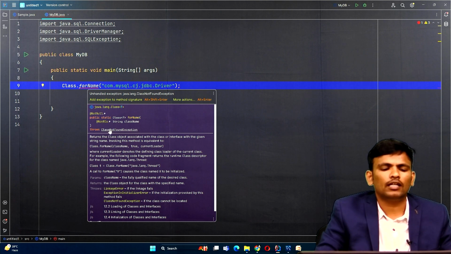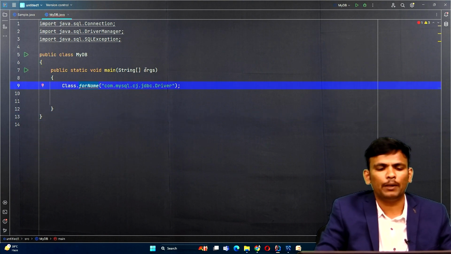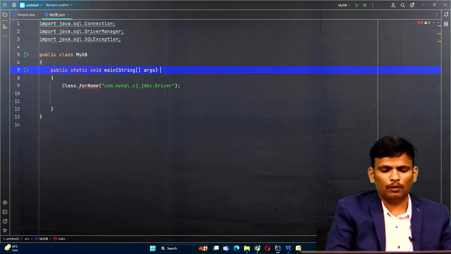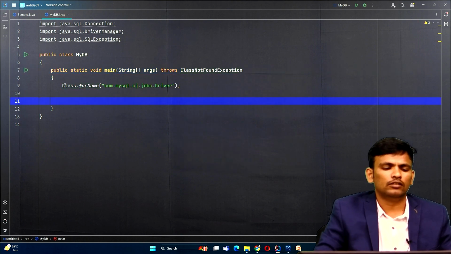It is throwing the ClassNotFoundException. You can see here the ClassNotFoundException it is throwing, which means if you are using forName, we compulsorily need to handle it by using a try catch, or you can bypass it by using the throws keyword. So here I am not using the try catch, I am just bypassing. So here I am writing the ClassNotFoundException. Now you can see there is no error in my program. That's it. Now the first step is over.